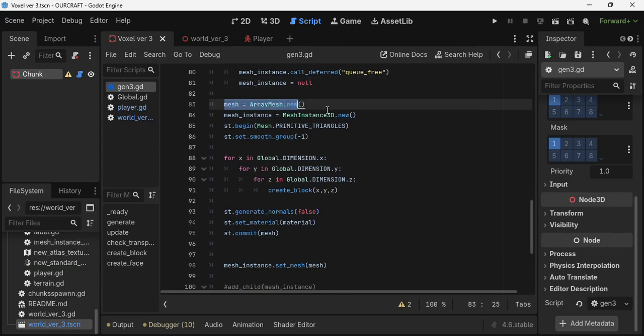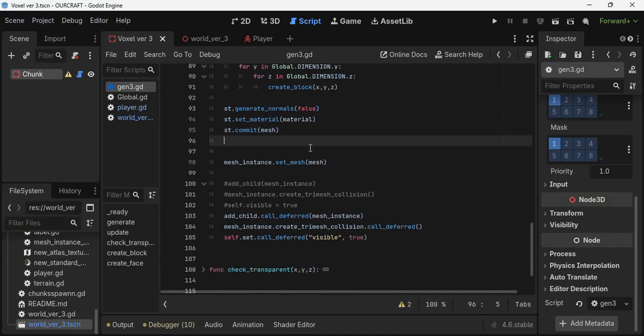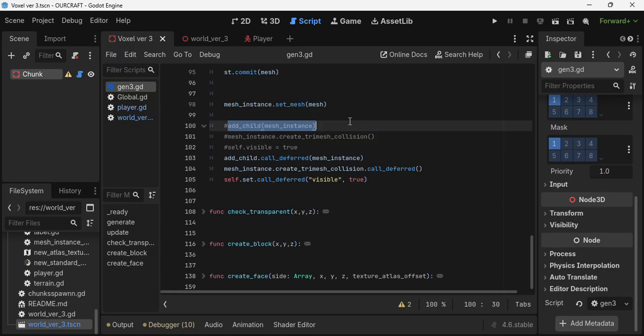Then we have this other stuff, not too relevant to the threading bit. It was part of the original tutorial. And then we have this part. These commented out lines are what you would basically do if you weren't threading. You add the mesh instance as a child, you create the trimesh collision on it, and then you set the chunk to visible. But you can't do that because the threading doesn't like that. Instead, you have to use this call deferred thing. So you take your function and then you do .call deferred, and then you put in the arguments to that function. That's basically how that works.